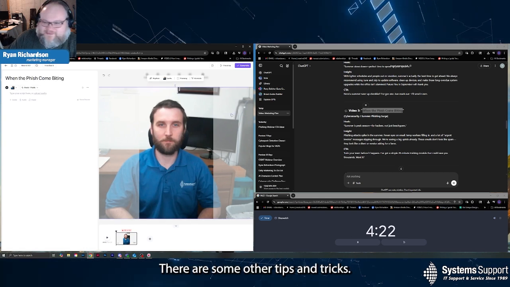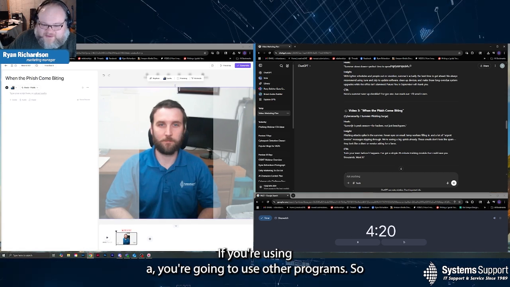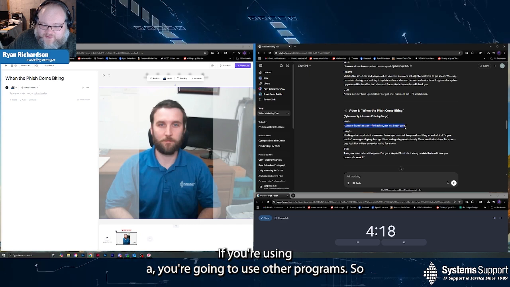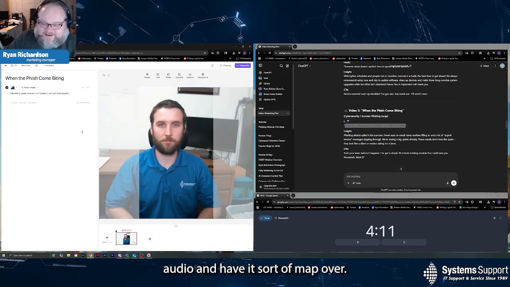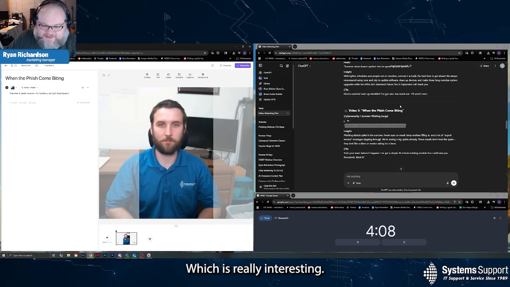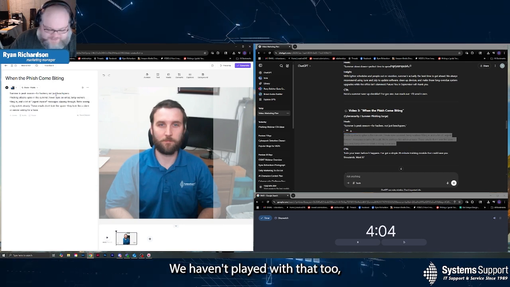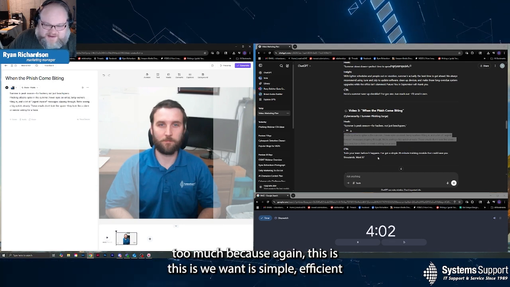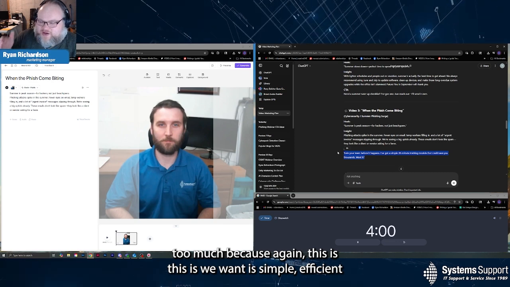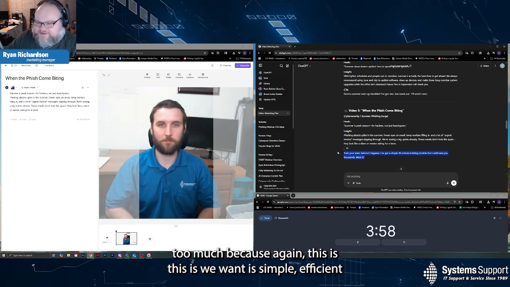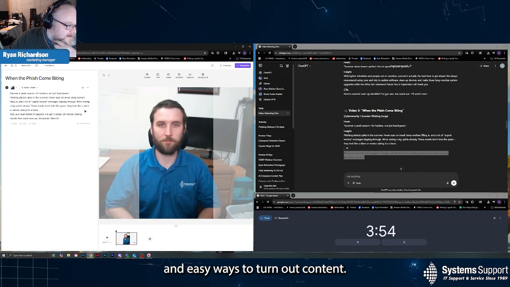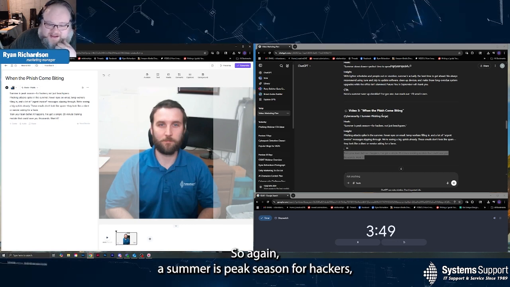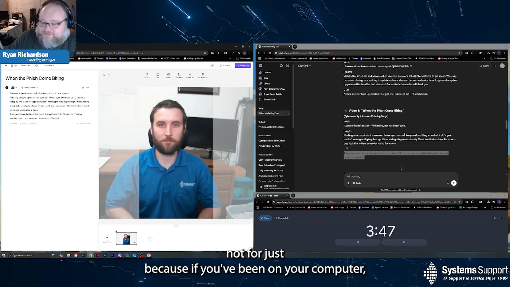Yeah. There are some other tips and tricks if you're going to use other programs. So here's the hook. You can also upload audio and have it sort of map over, which is really interesting. We haven't played with that too much because again, we want simple, efficient, and easy ways to turn out content.